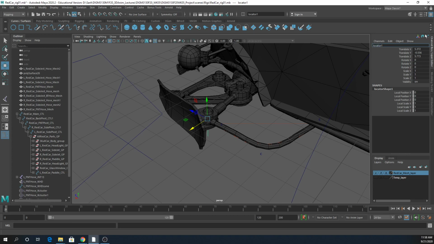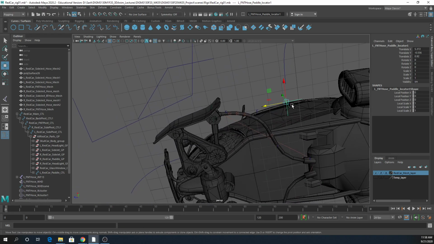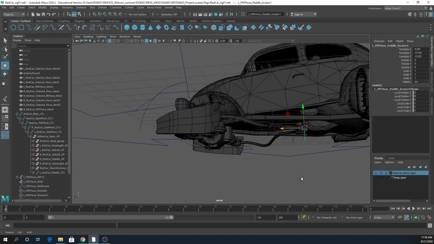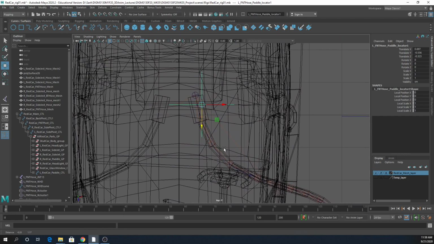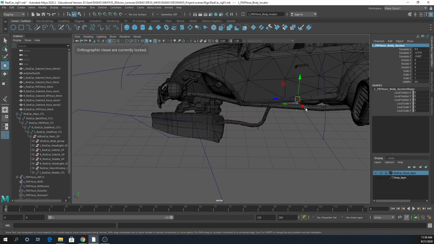So this one we're going to call host locator. You can call it host locator paddle. Paddle might be too long a name, but paddle locator. There we go. Left, and then I'm going to duplicate. This one will be on the body, right there. You don't have to be exactly at that location, but you can do V snap to joint. That would be fine. And this one we call host body locator. Okay.